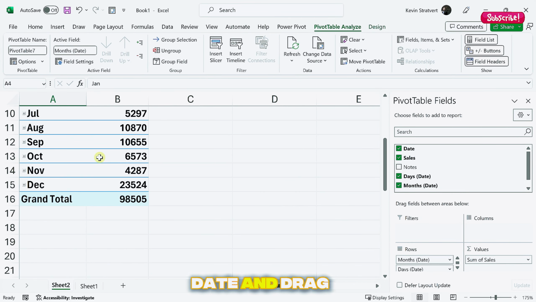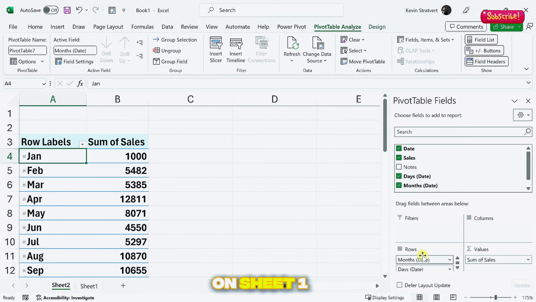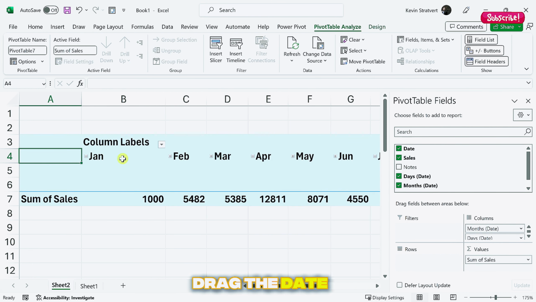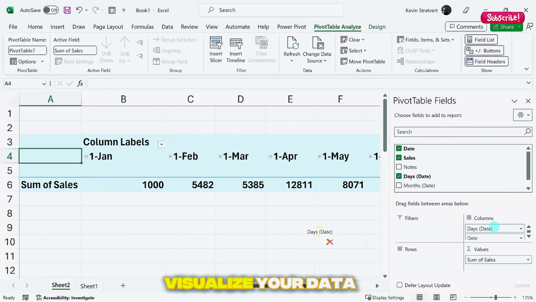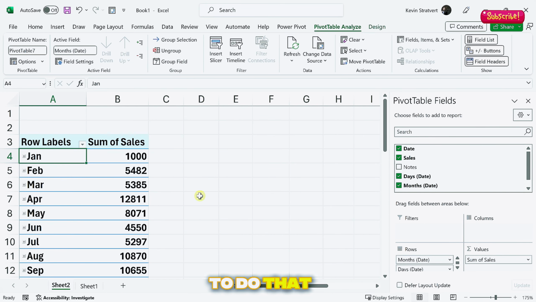Let's take the date and drag it down into the rows. Now, this looks very similar to what we had on sheet 1. We have the date and the sales. But instead of putting it down this way, I can also drag the date out and place it as columns. Now we see it going across the columns. This lets you visualize your data in different ways very quickly, and it doesn't require much effort to do that. I'll pull these out again, and let's pull the date back into rows.